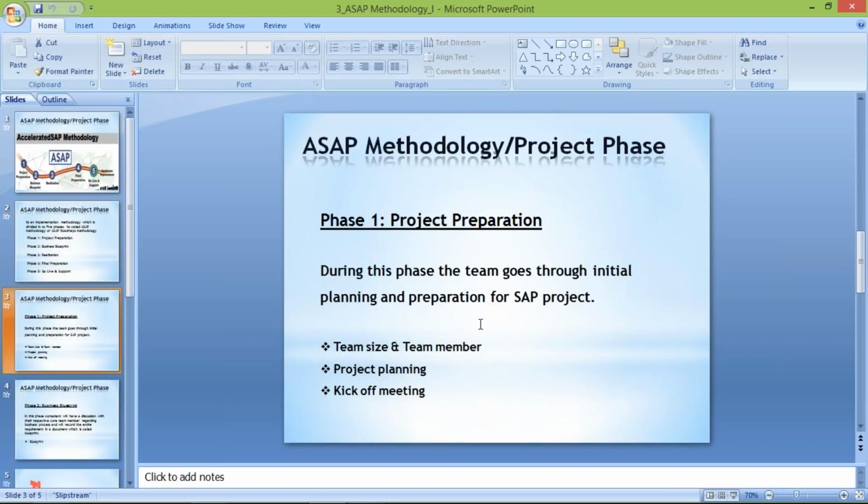So in the first phase, the project manager is going to decide the team size and team members. Then project planning, where he has to decide certain deadlines for each and every phase. And then finally the kickoff meeting, an internal meeting where everybody is going to introduce themselves. At last the project manager also will come and introduce himself, and then one small speech will be given by him. The project manager is going to explain the nature of this project, the purpose behind gathering all these people, and what the expectation is.